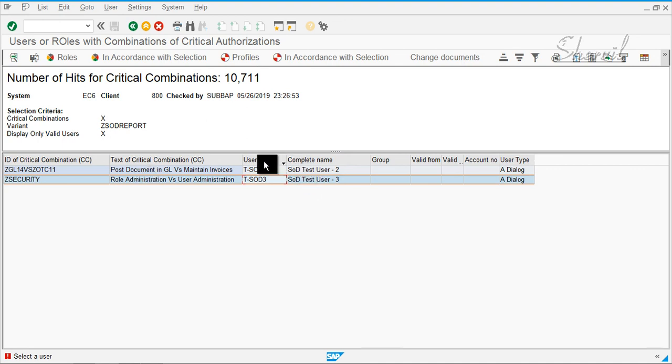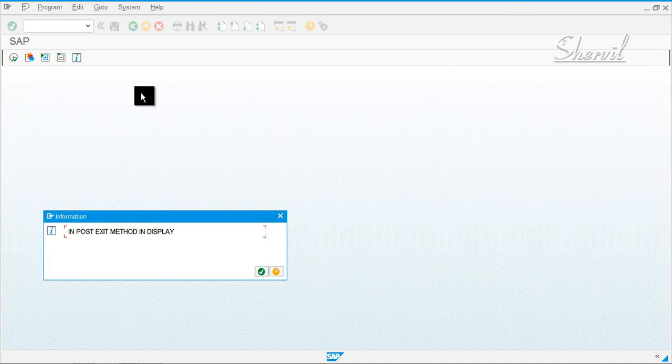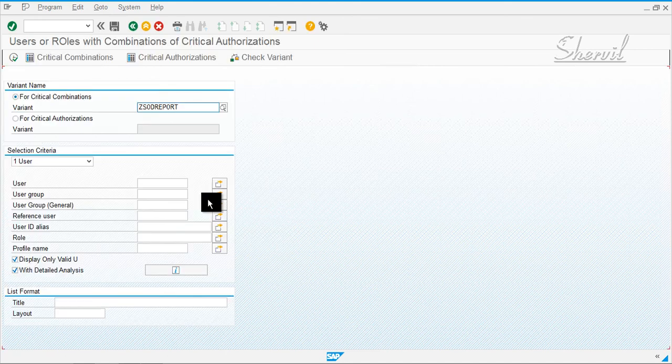So this is how you create and run an SOD report within the critical combinations part of this RSUSR008_009_NEW. In summary, it has two parts where you can create two types of reports using this report. One is for critical authorizations, and the other is critical combinations, which is basically your SOD reports.